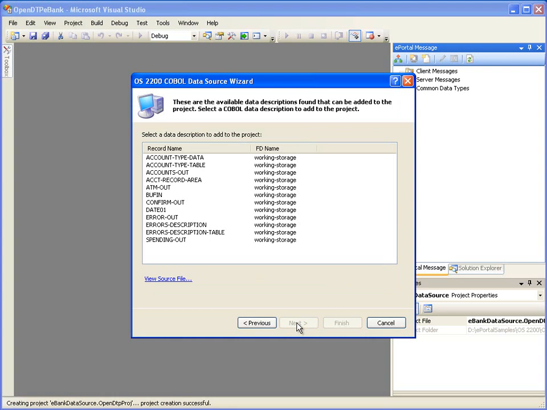The next page displayed is the Data Description Selection page. This page displays the list of data descriptions from the file we selected on the previous page. This can generate two kinds of server messages. In messages are being used to call DTP services on OS 2200, and output from DTP services on OS 2200 is returned in out messages. In this video, we will create in and out messages required for performing view account balances and transfer funds eBank operations. Let's start adding in-server messages first.